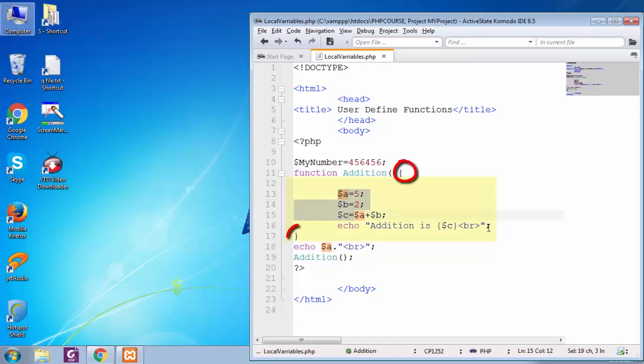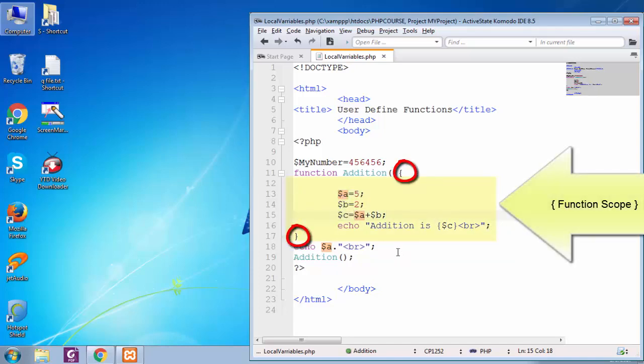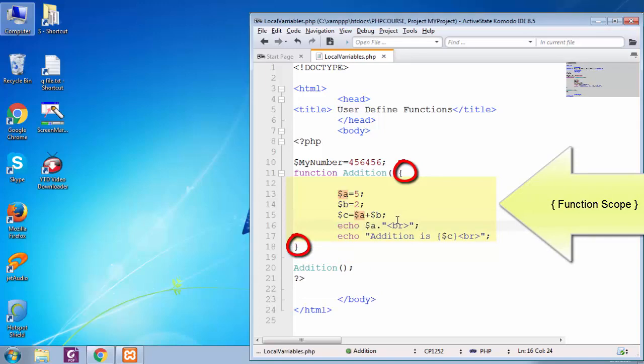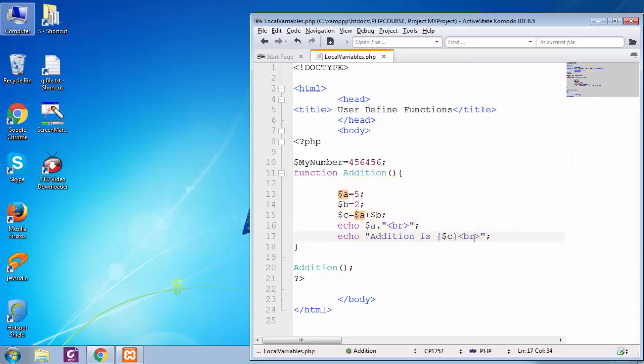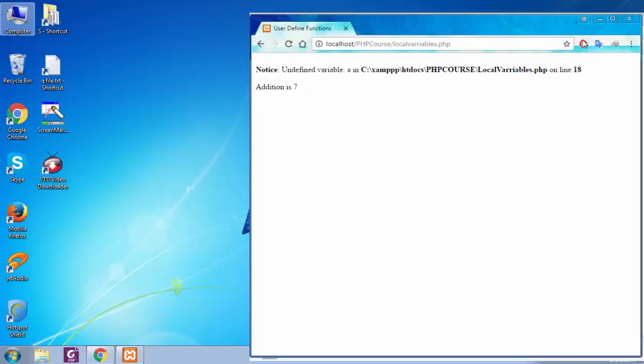We can echo our variable A inside our function. So if I put this echo statement inside our function, then we won't have any error in our browser. Saving this one out. So first we will have 5 as output and then we will have addition is 7. See, now we have 5 and addition is 7.